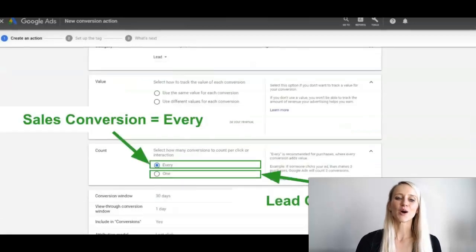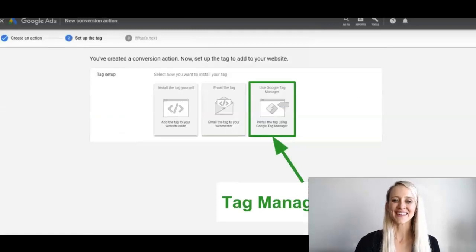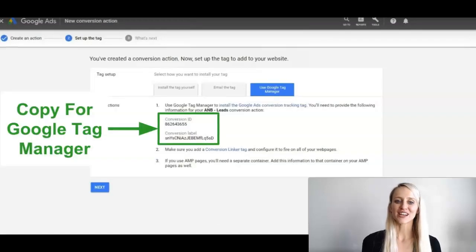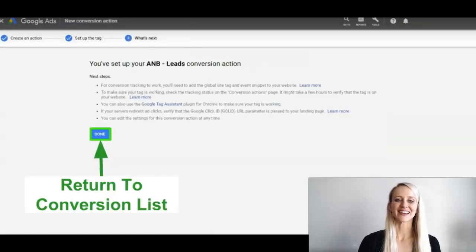And then right here, we'll select every, because we want to select every conversion. Because if they're making a sale, they could potentially be purchasing other items. So you want to select every, and then we'll click to the next page. And then you'll see it says use Google Tag Manager. So we'll select it, and then it gives you your conversion ID and your conversion label. And then you click Next to finish, and then click Done.